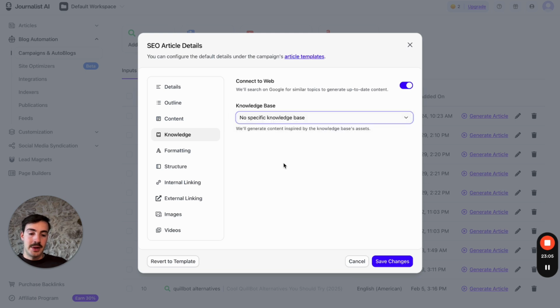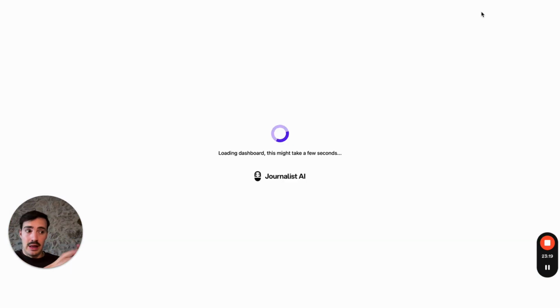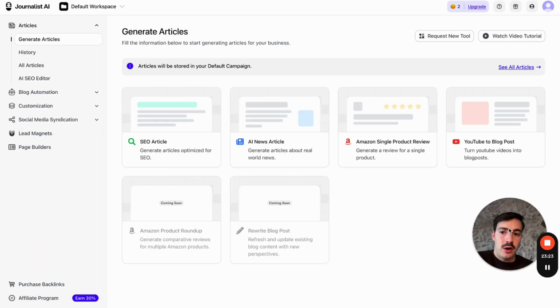You can create knowledge bases, and essentially you upload brand assets to Journalist AI. You upload YouTube videos, actually let me show you how this works, because I think it's very important. And again, I'm not trying to promote Journalist AI. If you can do this with any other tool, please go ahead. No need to pay for this, but I just want to show you how to do this fast.